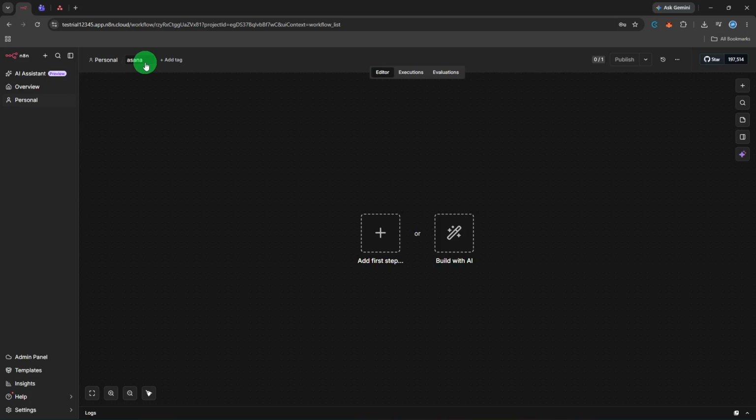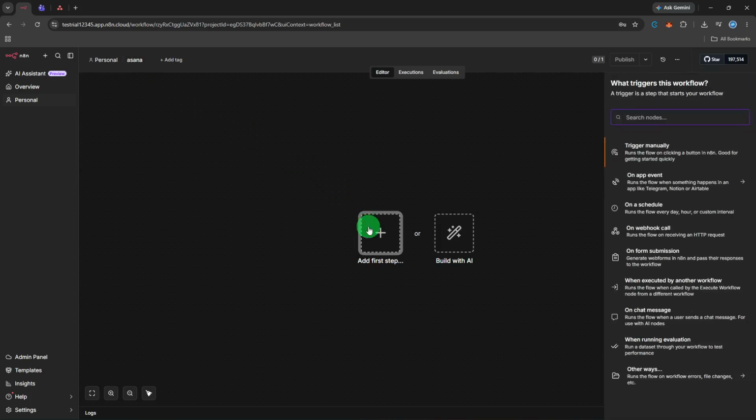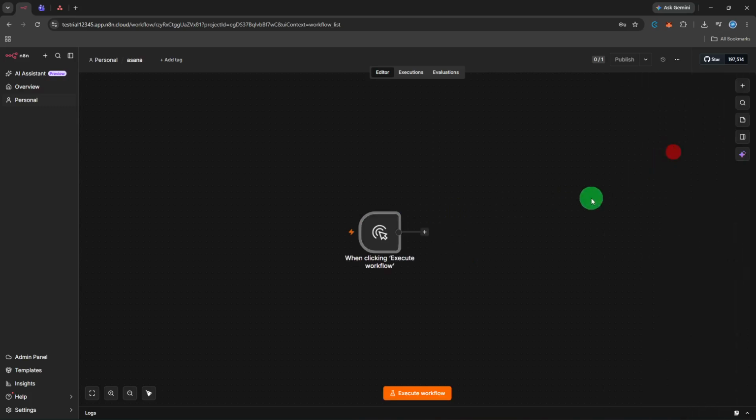Now, the very first thing you want to do is give your workflow a clear descriptive name. Click on the default workflow name at the top of the editor and rename it to something like Asana Integration or Create Asana Tasks Automatically. I know it seems like a small detail, but when you have 10 or 20 workflows in your workspace, a name like Workflow 1 is going to drive you crazy trying to find the right one. A good habit is to name it after the outcome it produces, so you know exactly what it does at a glance.